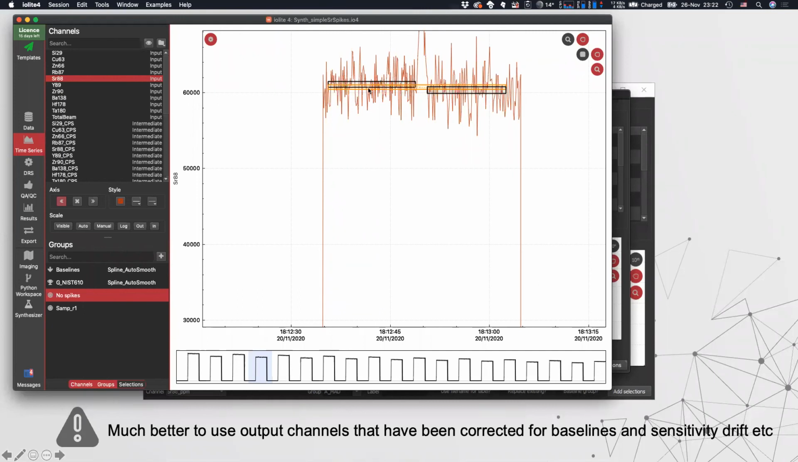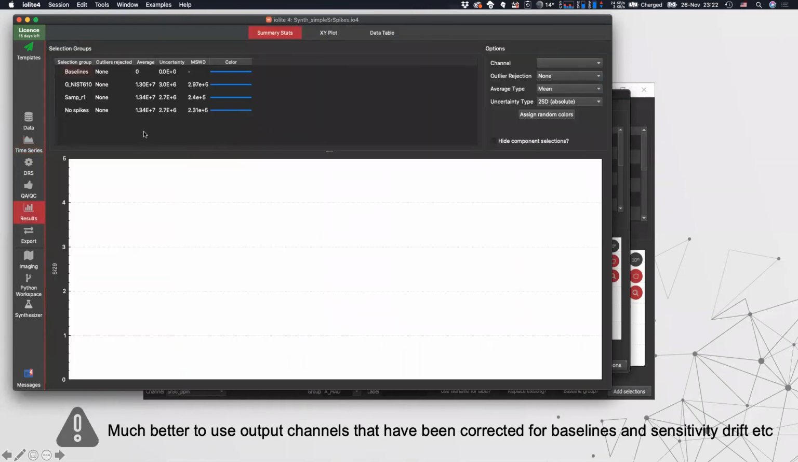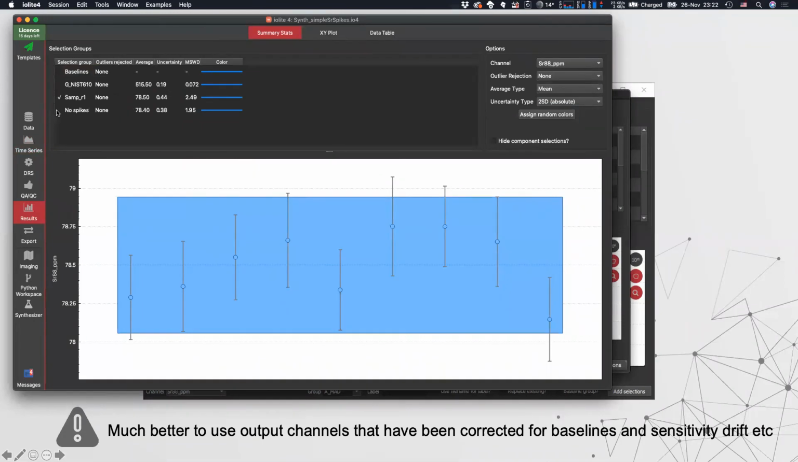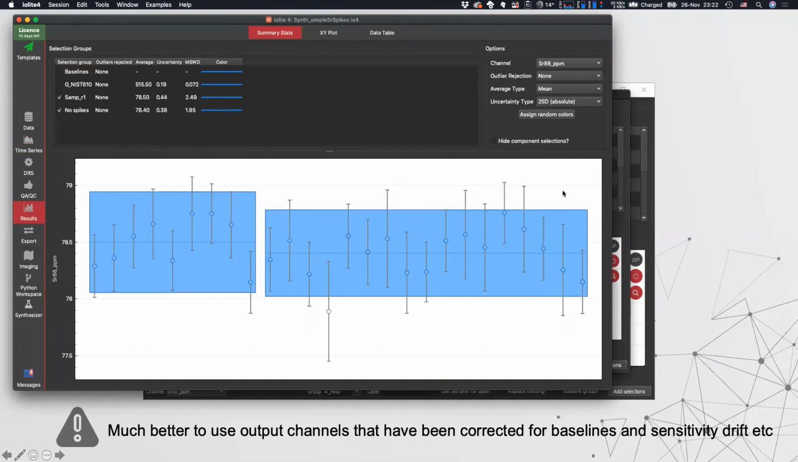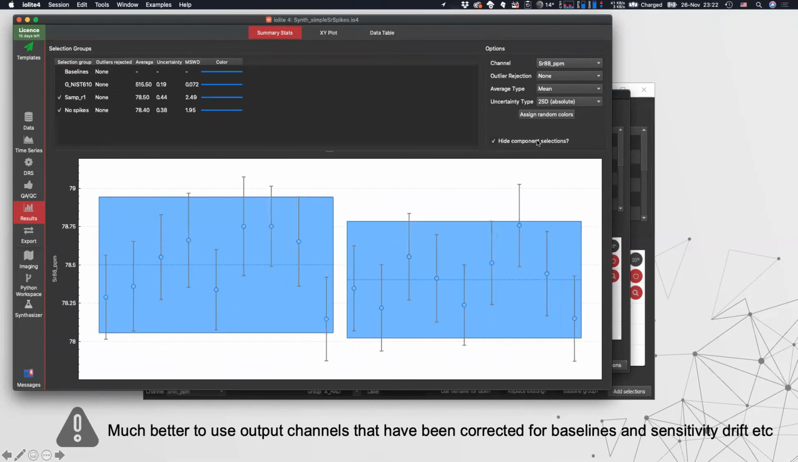And it gives the stats for that. And just so you can see what that looks like, if we were to look at our strontium ppm values with spikes and with no spikes, and we hide our component selections, well, actually, there's not a huge difference. This is one with the spike, this is one without it, so it's just slightly lower. And the reason for that is that these are very short spikes and they're not very high in magnitude, so they don't really affect our results a whole lot. But that's just to show you how you can do that.